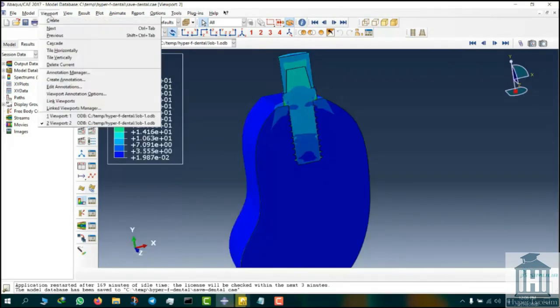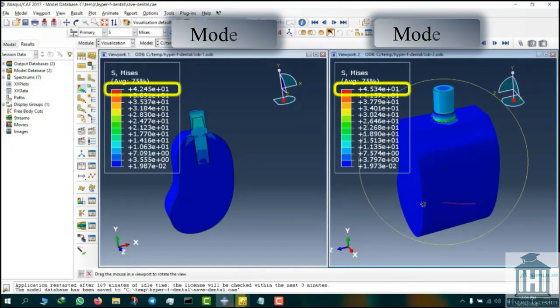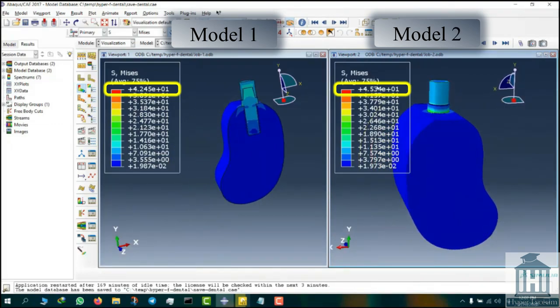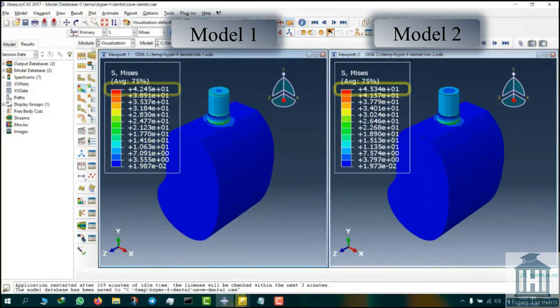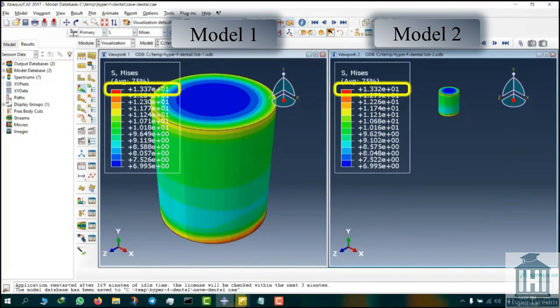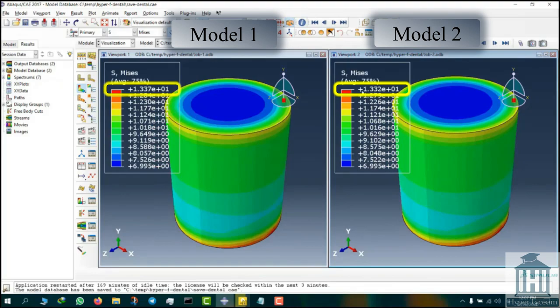As you can see, the maximum stress in model 1 is 42.4 MPa, while the maximum stress in the second model is 45.3 MPa, which shows the difference between these two thread types. On the other hand, by checking the stress in the superstructure in both models, we find out that the magnitude of stress in both models is really close to each other.